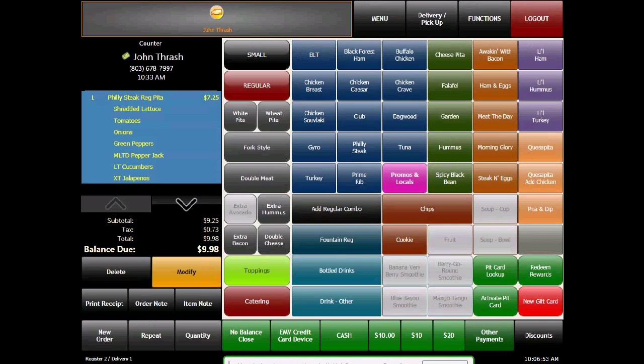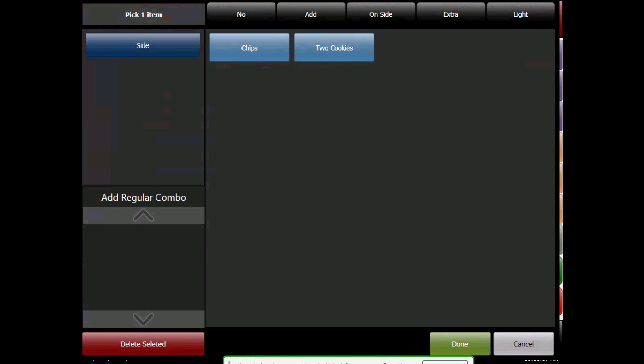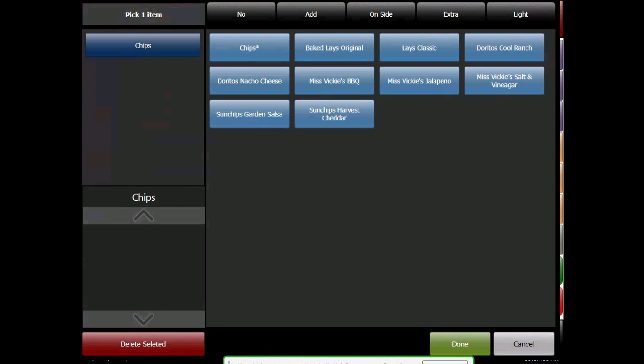Now, if the customer's getting chips and a drink, we can go ahead and do a combo. It's going to ask you if they want chips or cookies. This one we'll hit chips. There are some of the chips listed here. You can click on whatever. Let's say it's a chip that's not listed.